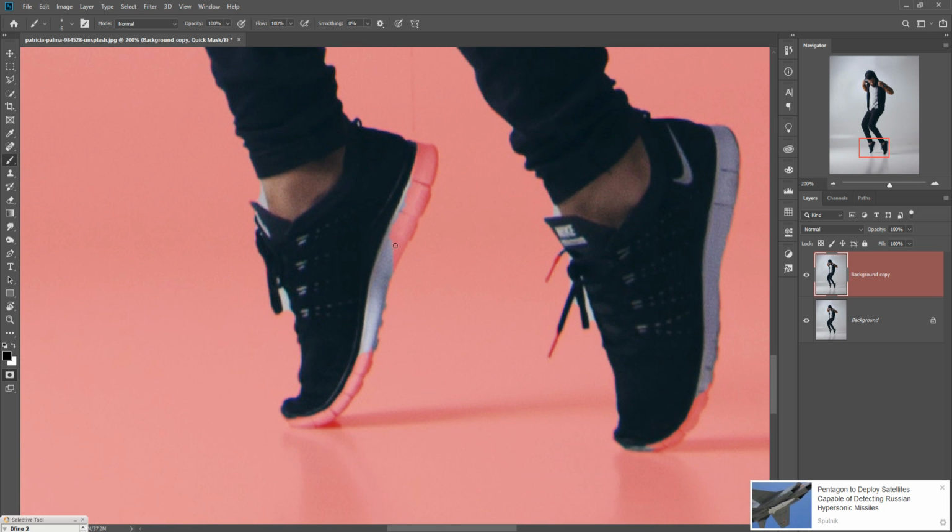Do the same thing in that portion also. This time make foreground color white and simply remove this. Increase your brush size and simply apply this.